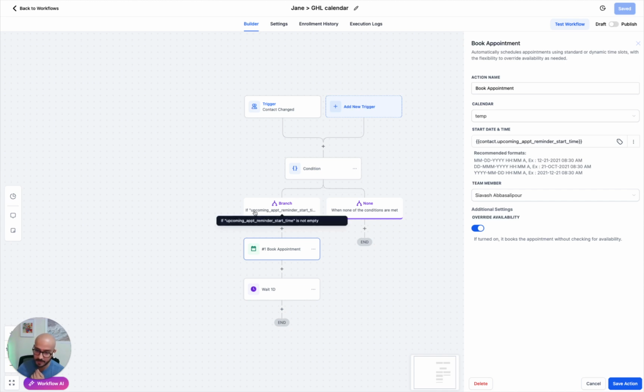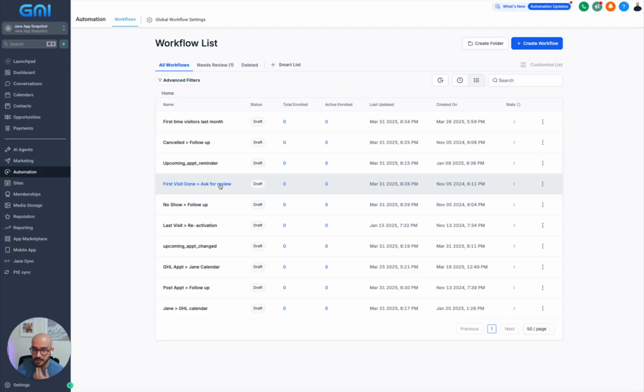You can use different staff members. You can say, hey, if the upcoming appointment practitioner or staff member is this, book it in this calendar. If it's the other one, book it in the other one. So you can play with it in here as well. So that's Jane to GHL calendar. Let's go back to the next one.